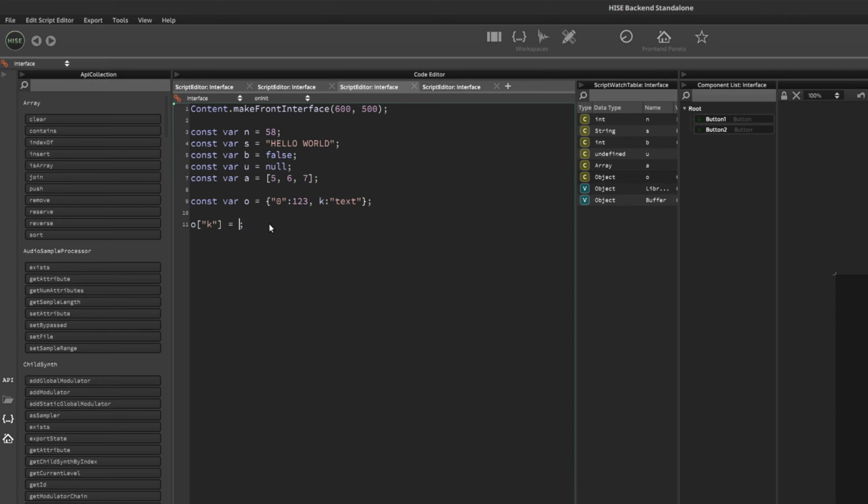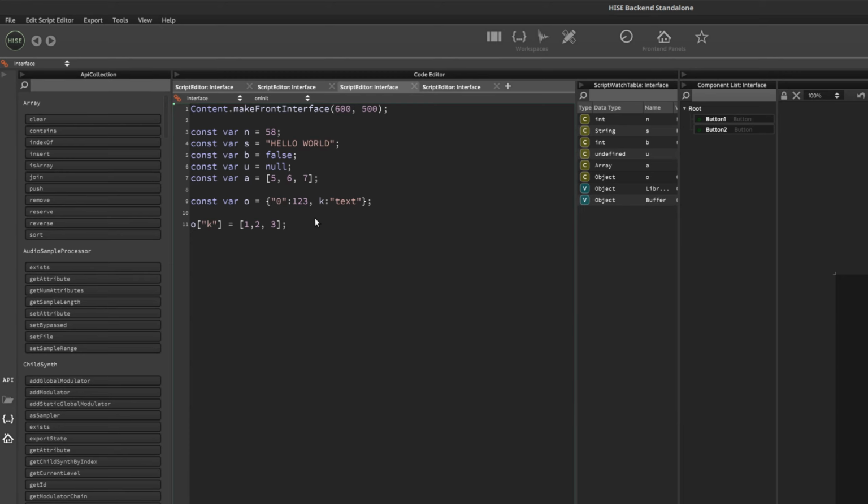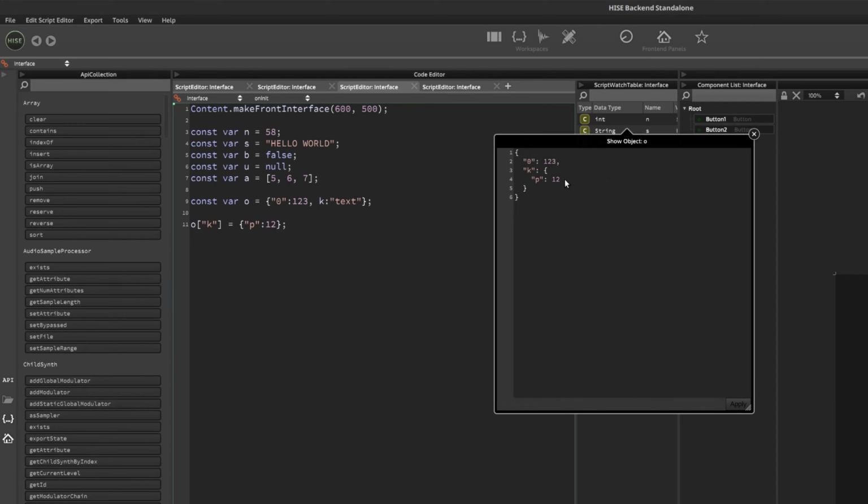We could also get K to hold an array, for example. So there's nothing wrong with storing arrays inside an object. There we go, we've got an array inside there. So we could even store another object in this object. So let's do that quickly to have a look what that looks like. I'll just give it one key value pair. We'll give it the key P, and we'll give it the value of 12. I'll hit F5 and we'll just see what that looks like.